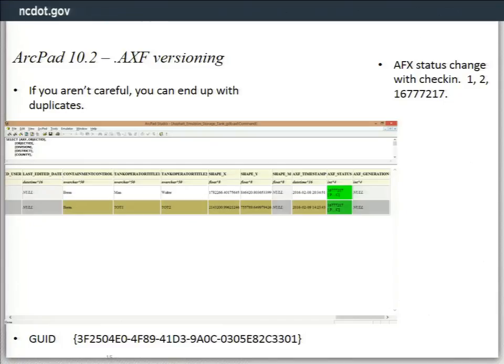ArcPad Studio allows you to go in and view and change some hidden table data to examine the AXF status further. It's in an SQL format, and we went over that a little earlier. 1 is new data, 2 is modified, and that crazy 167 number indicates it's already been checked in. So ArcPad won't let you check it back in to ArcMap if it sees that in the table. In the event of a duplicate, the GUID number helps us identify an identical check-in.